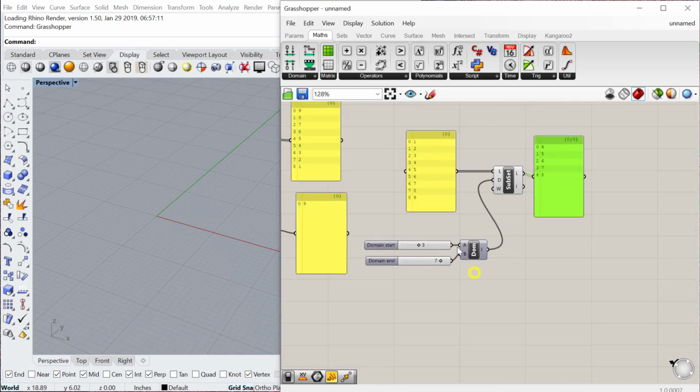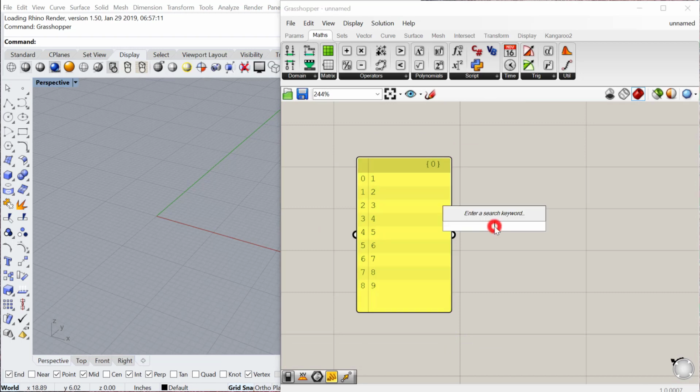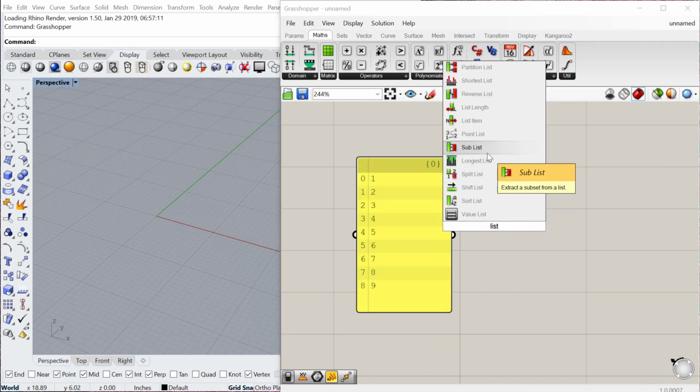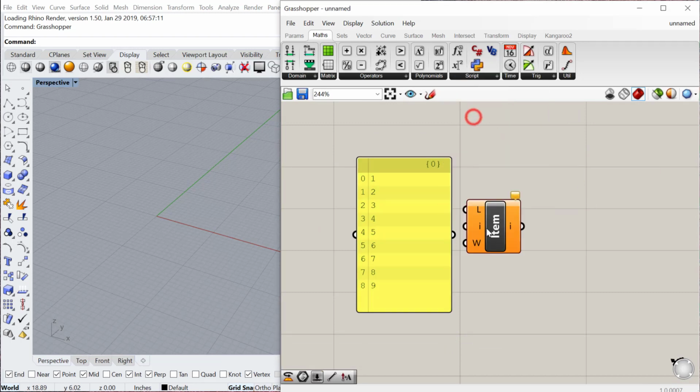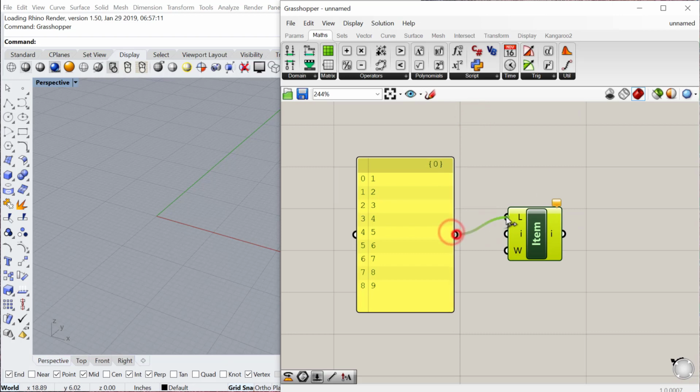The next one we can do is list item. So list item you'll use all the time. List item basically takes out one or more items, very specific items, from a list. So you can plug your list into the list item, and then I stands for item.